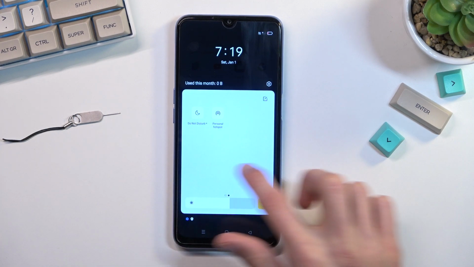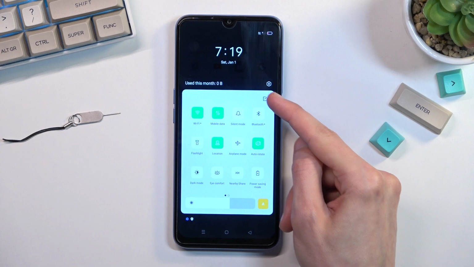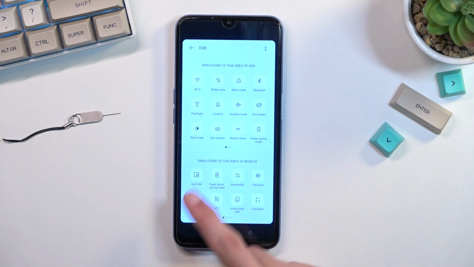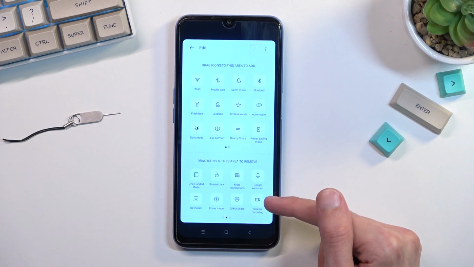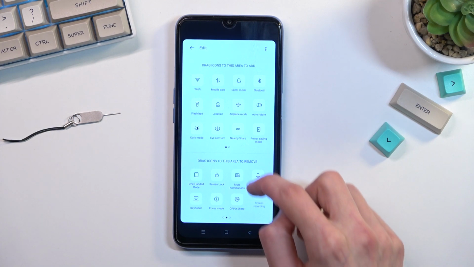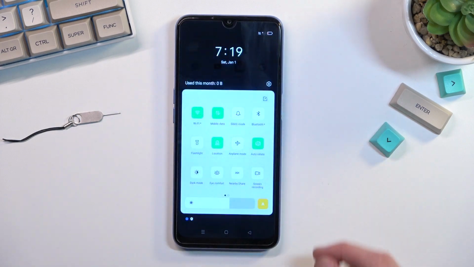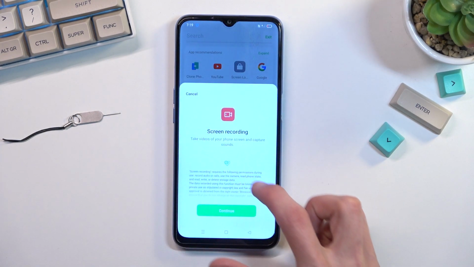Now, by default, I don't think it's added, so we will need to press on this button right over here and find it somewhere in the toggles that are just turned off. And it looks like it's on the second page for me right over here. So once you locate your toggle, grab it, drag it over, drop it, and there we go. We can go back and we can quickly access it by just tapping on it.